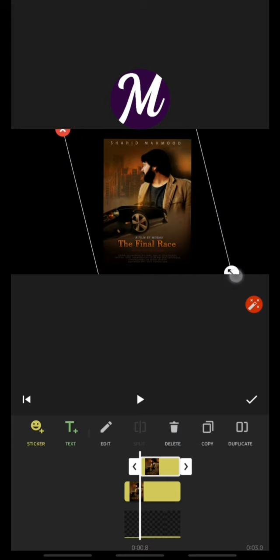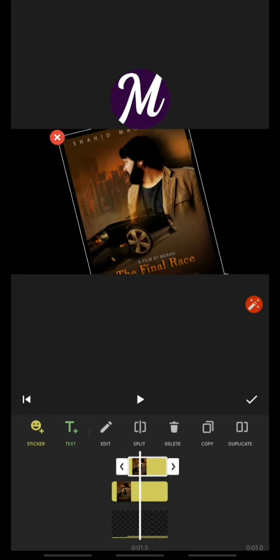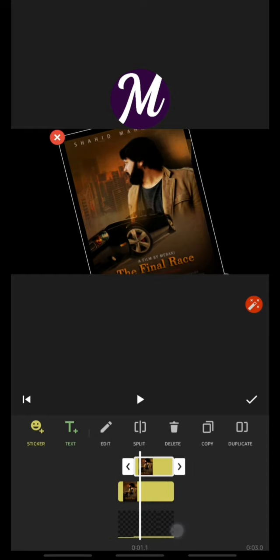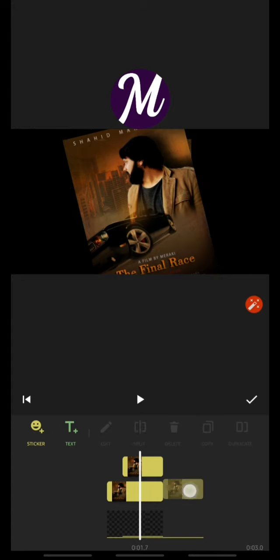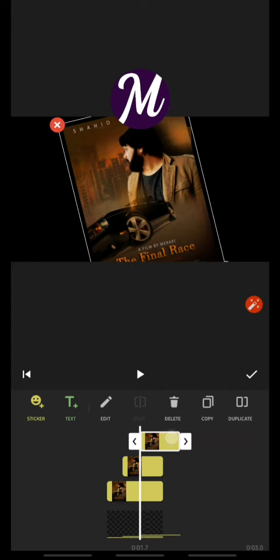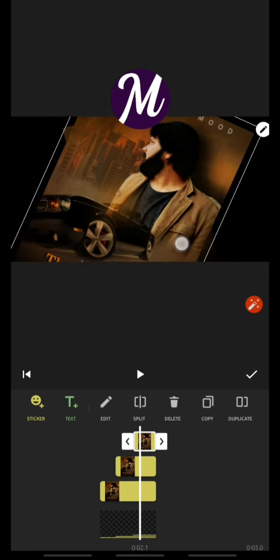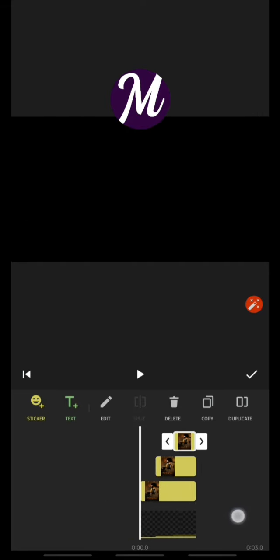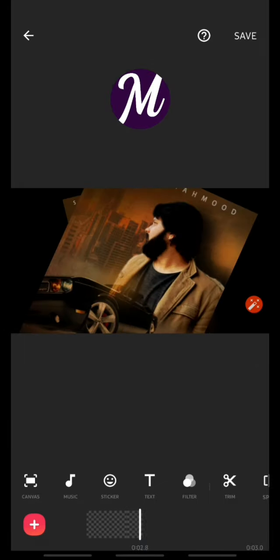I'm going to increase the size of it like this. Now I want another. So after the effect of this one is ending, here another duplicate like this, and clip end. I'm just going to do it like this. So let's see how it looks. First, second, third.